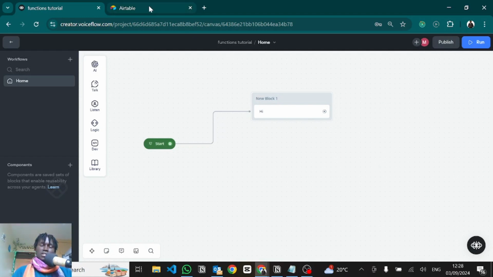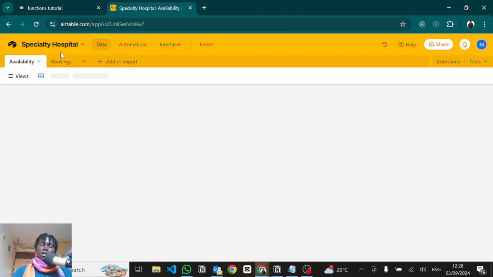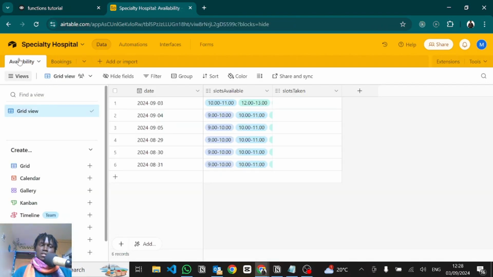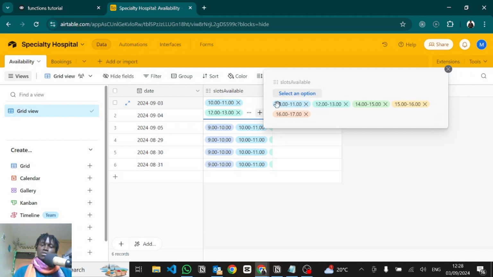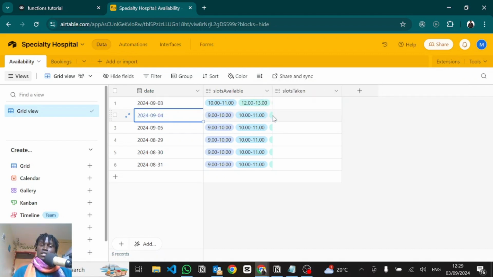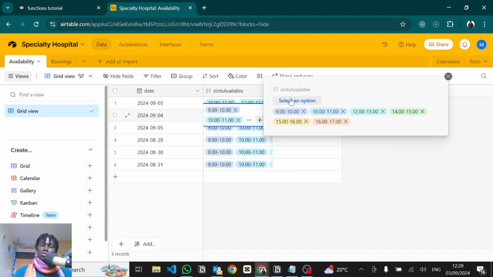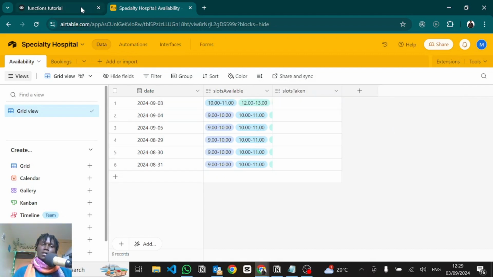In this case, I have an Airtable database. Let me just show you. What I want to do is to call this database, this specific table called availability, and it contains dates. For each date, it has the time slots that are available for that specific day. So for example, here you see 10 to 11, 12 to 1, but for the next one, it starts from 9, so it has slots from 9 to 10. So this is the information we're trying to retrieve through the function, and yeah, let's do it.